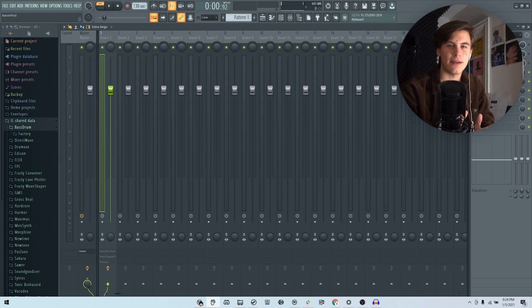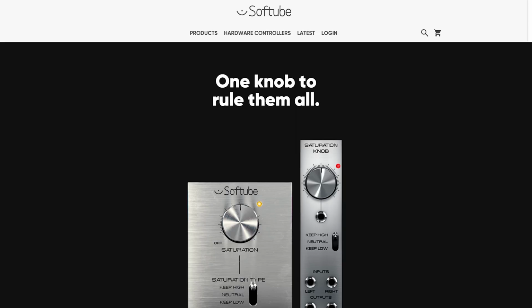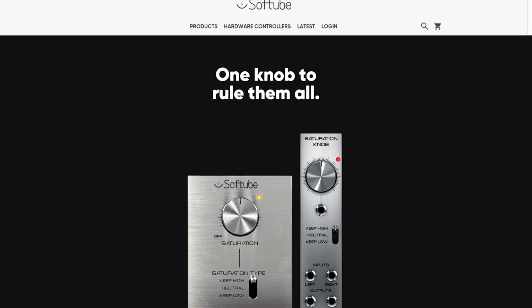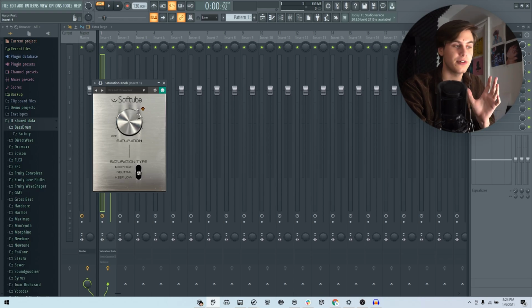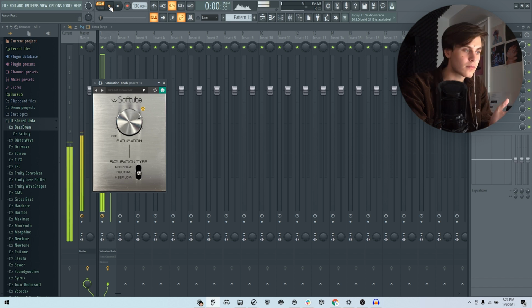But I'm going to save you that time today, and I just want to show you 3 plugins that I love and use when I use guitars. The first of which is not included in FL, but it is free. It's called Saturation Knob, and it does what it sounds like. This is going to be a little extreme, but I'm just showing you the saturation that this adds.